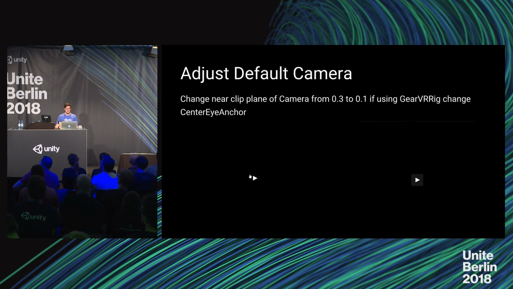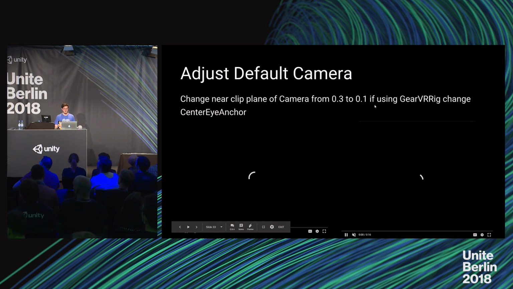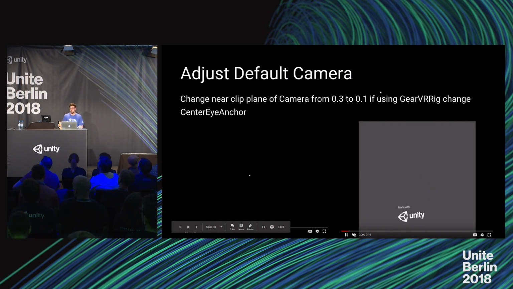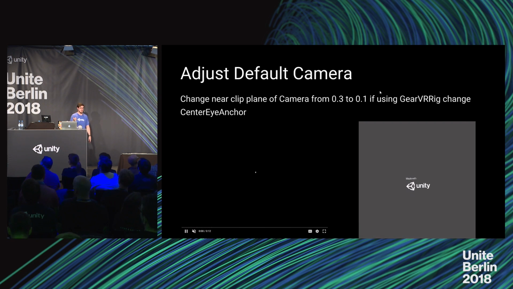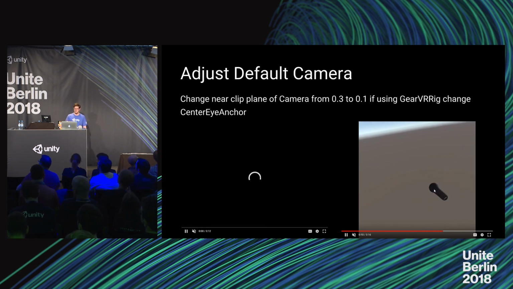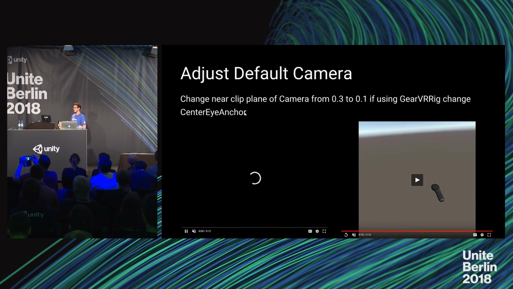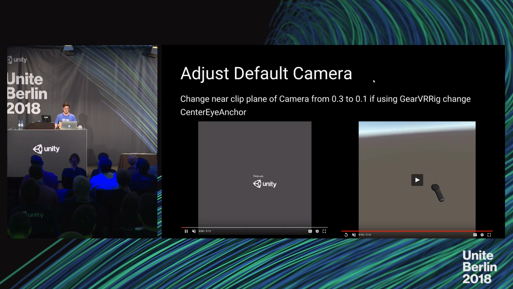Last thing I just want to mention is be sure to adjust your default camera. If you start up a new project, the default near clip plane is going to be set to 0.3. And a lot of things, like your controller specifically, is just going to be clipping through that near plane. So you can see here on the right, I've actually adjusted it so the controller isn't lost. This video on the left is not working, but it's a bad video anyway because it shows when it's too close, and it really starts to clip through. And the thing with mobile VR is that your controller is kind of always there next to you off to the side. So keep that in mind. Looks like it's rendering.